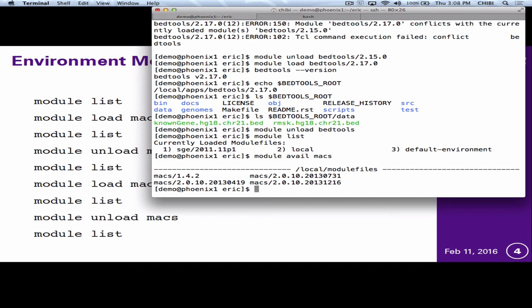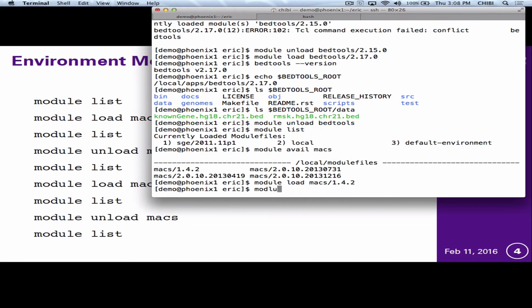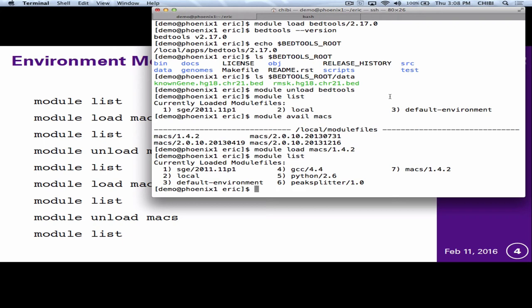I say module load macs 1.4.2. And then I say module list. Before I had just three modules loaded. Now I've got seven modules loaded, even though I only asked for one. Why is that? Well, MACS 1.4.2 needs other software as prerequisites. It needs PeakSplitter and Python and GCC, and it takes care of loading those prerequisites for you. So you don't even need to do that explicitly.